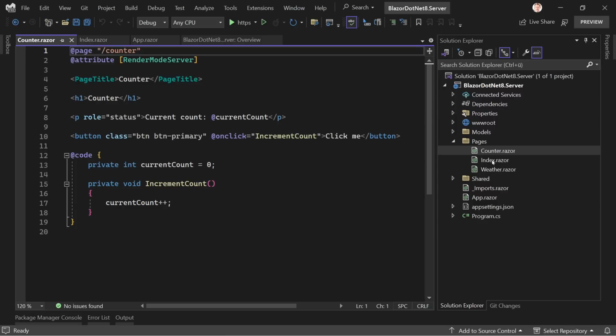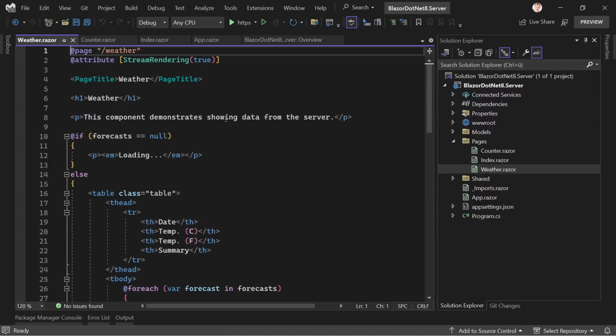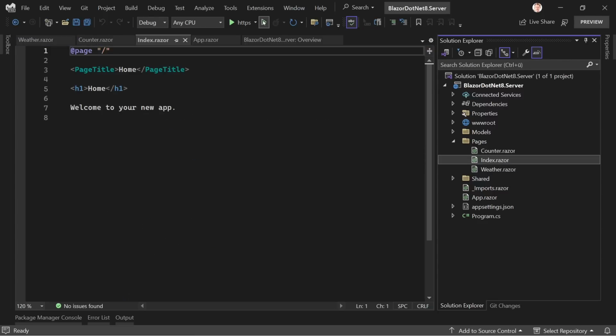You would only get the index and the weather razor file. And the interesting part, or what Microsoft wants to showcase here, is the stream rendering. All right, so let's have a look at all that. We just run this, and I try my best to explain what is actually happening then there.